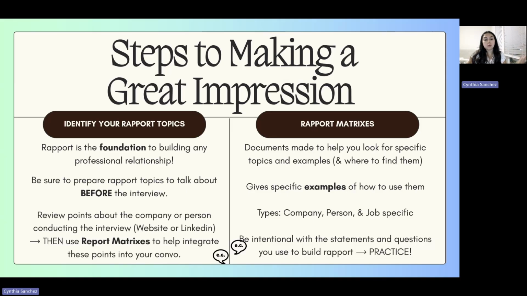And then you would use rapport matrices to help you integrate these points that you decide to talk about into your conversation. So what are rapport matrices? They are documents that are made to help you with specific topics and examples and how exactly you can find these rapport topics. There are three types: company specific, person specific, and job specific rapport matrices. It's really important that you are intentional with the statements and the questions that you decide to talk about with your interviewer in order to build rapport. And it's always important to remember that practice makes perfect.